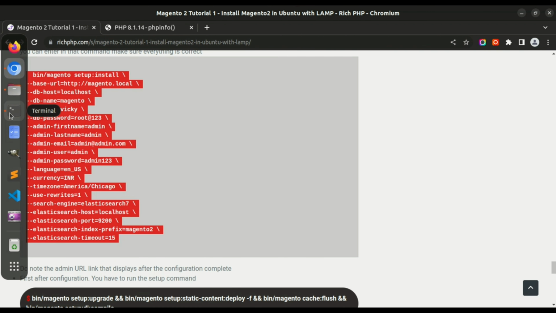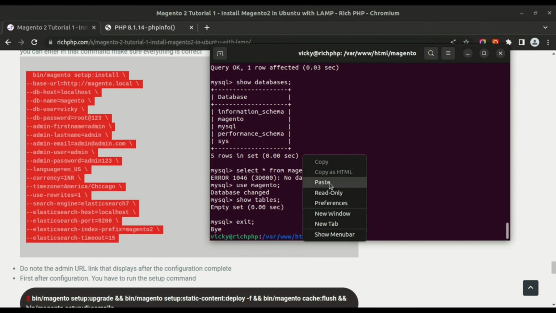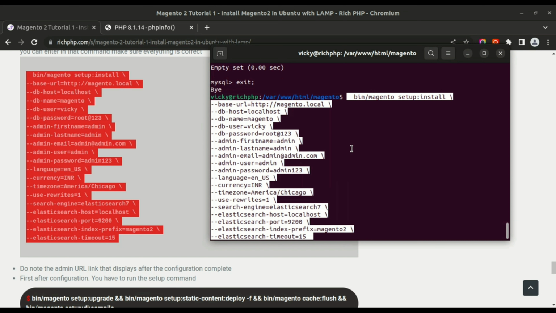Okay, here we go. Just copy paste here. Now here, in setup installation, we are configuring Magento 2. For the base URL, write it correctly. Because we are not using any SSL, that's why I write this, and magento.local. Then your host, that is localhost. On the AWS server, we also write localhost.